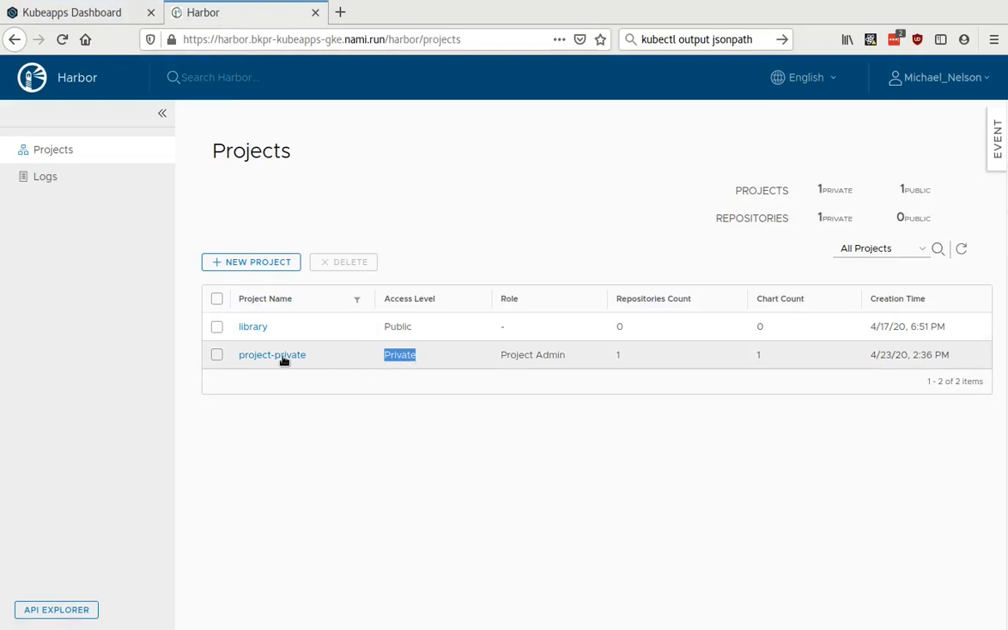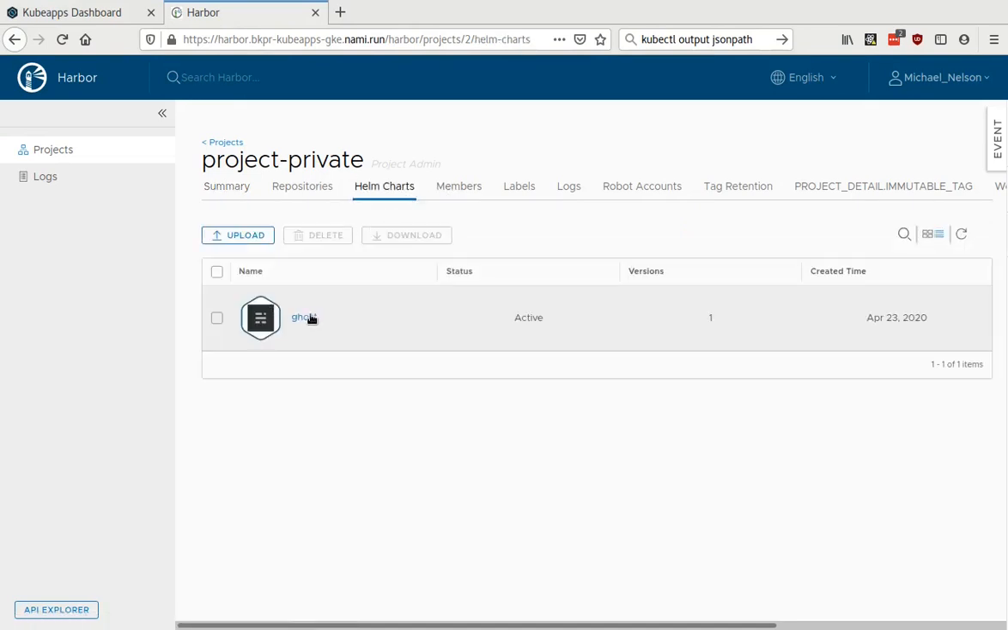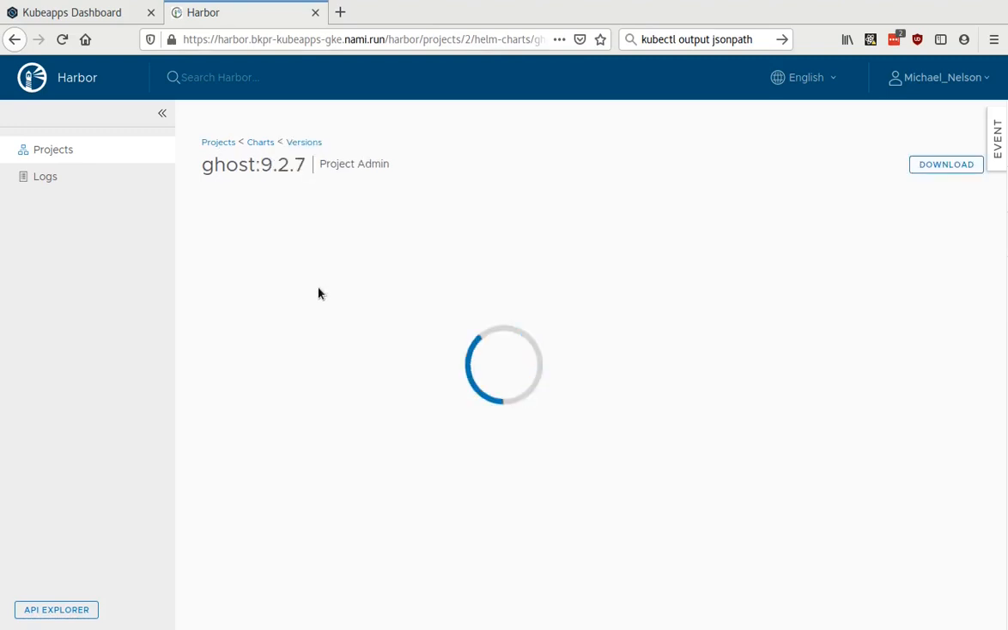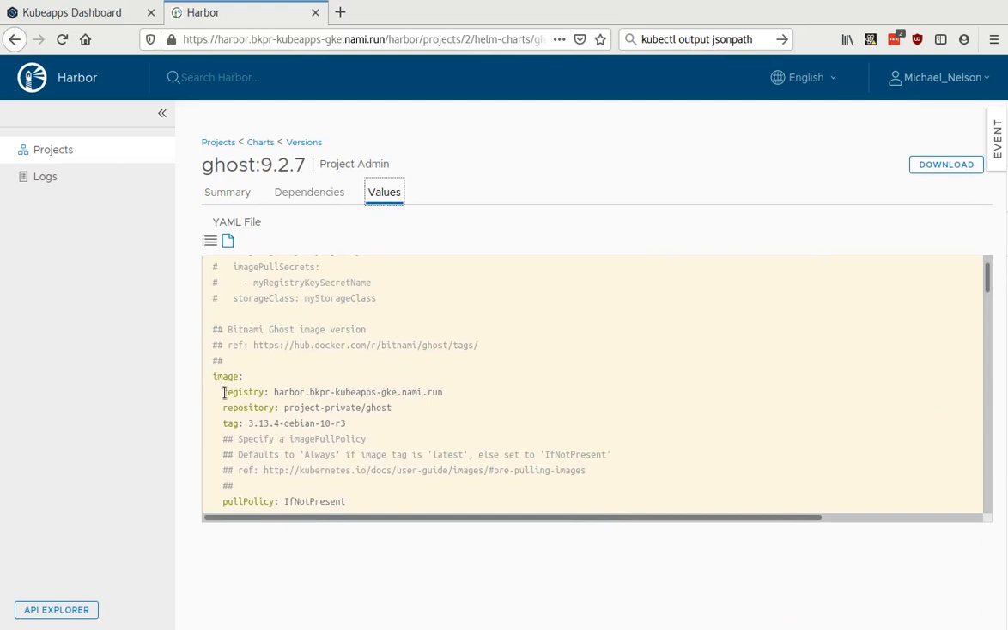So I've created a private project here in my Harbor installation, aptly named Project Private, which currently contains a customized Helm chart. Looking at the values, which will load eventually, we'll see here that at least one of the images refers to a private registry of my Harbor project.